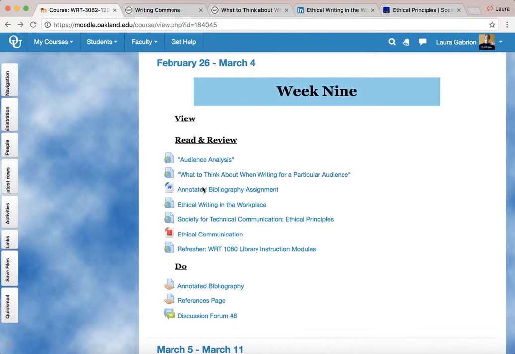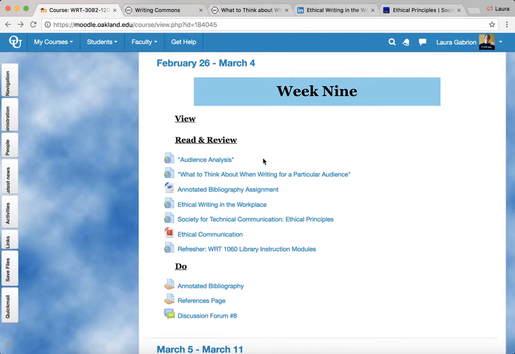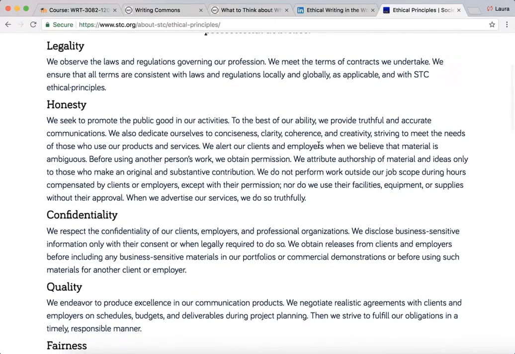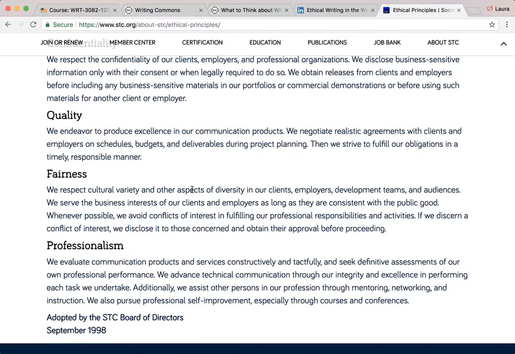Then, I'm going to come back to this annotated bib assignment, but I have you thinking about ethical writing in the workplace. I've got a slide share for you for that. Just some considerations with being honest, truthful, fair in representing your topic and the issues surrounding it. And then I've also got, from the Society for Technical Communication, ethical principles, thinking again of the legality, the confidentiality, quality, fairness, and professionalism.